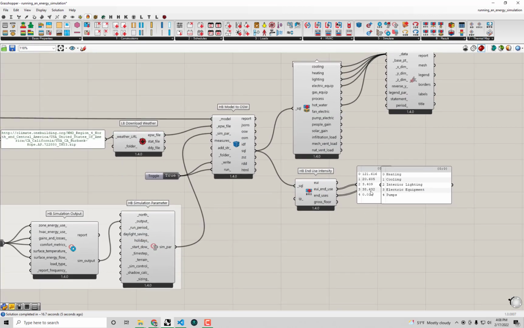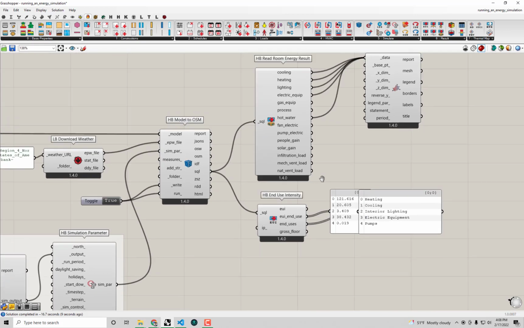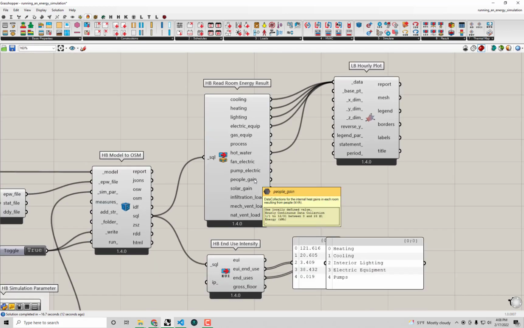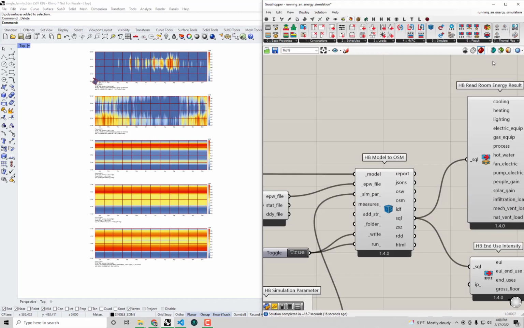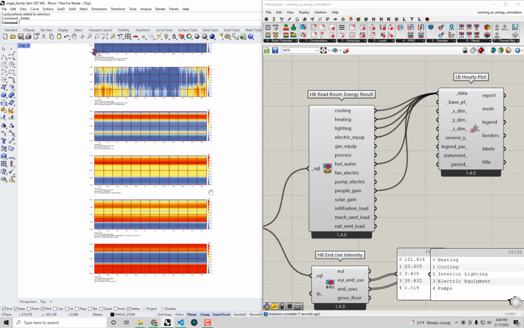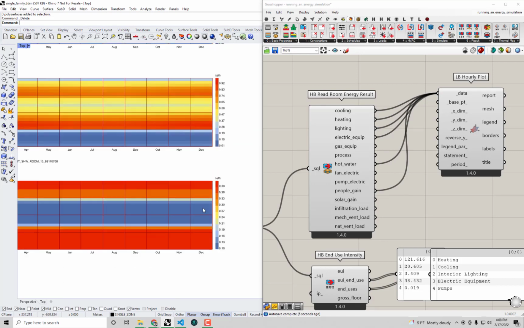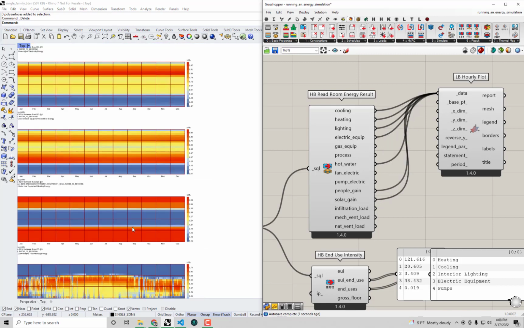So, okay, so again, our EUI didn't really change, right? It's still the same simulation. We just requested some different outputs. But you can see now we get things like this people gain. So if I go and I connect our people gain from our HB room energy result to our LB hourly plot, you'll see that we can now get a plot of the energy that's being contributed by people to the space. Or I can connect solar gain and see what that looks like.